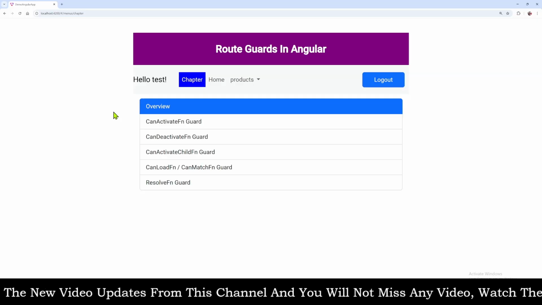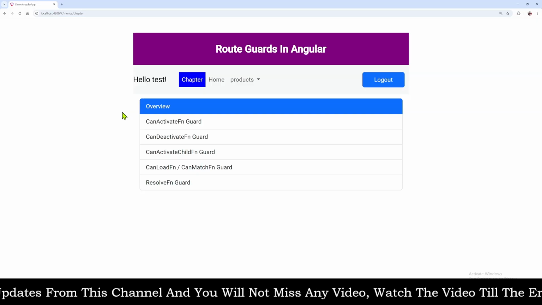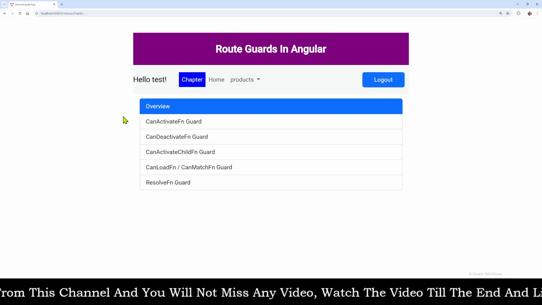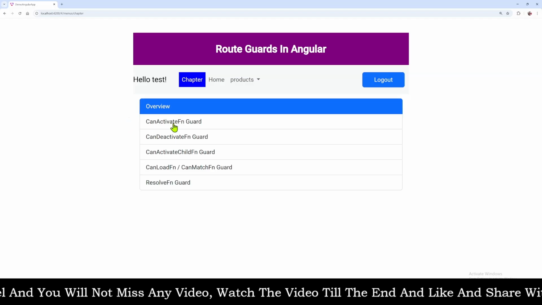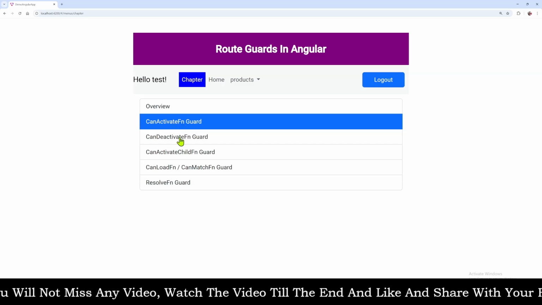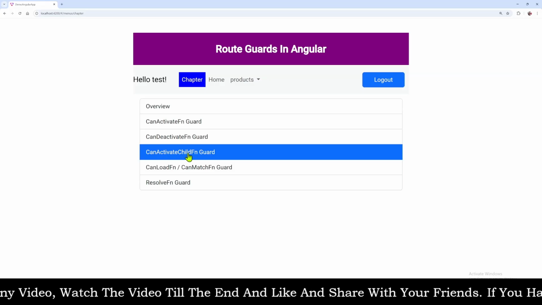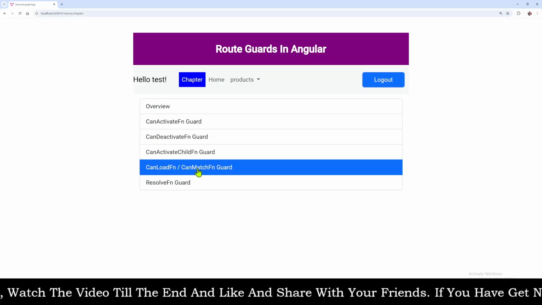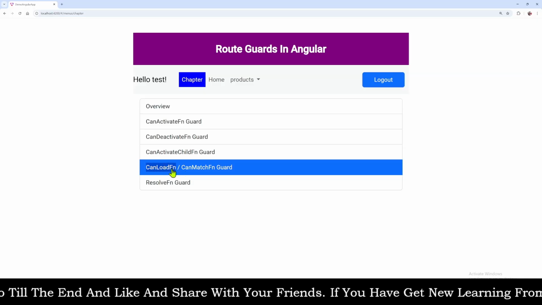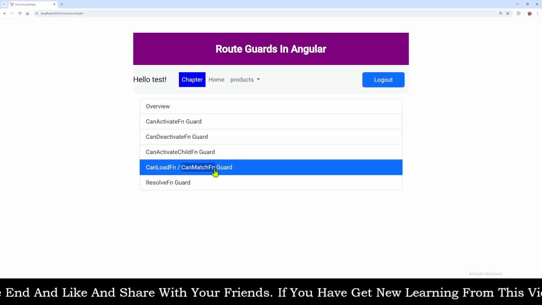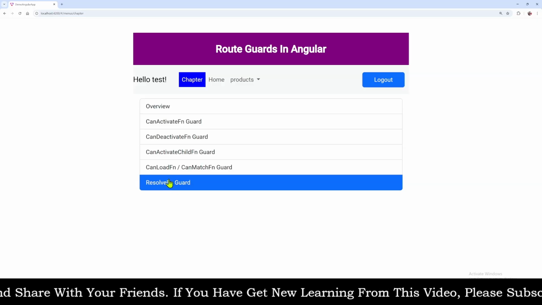Previously, in the older version, we used to create a class, but now in the latest version they have provided us some functions. Now look at the examples of it. The first one is the CanActivate function guard, the second one is the CanDeactivate function guard, and the third one is the CanActivateChild function. Then we have a CanMatch function. The CanLoad function guard is actually deprecated, and instead of that we are going to use the CanMatch function guard. And at last, we have a resolve function guard.